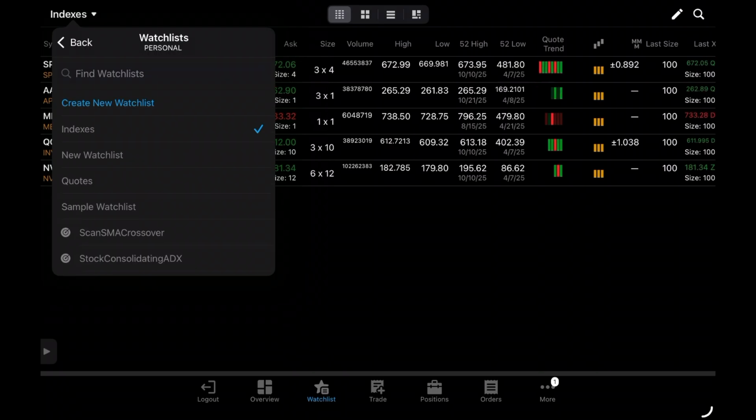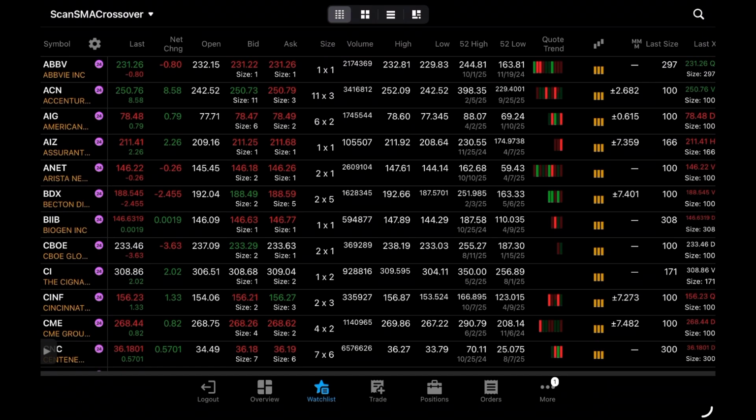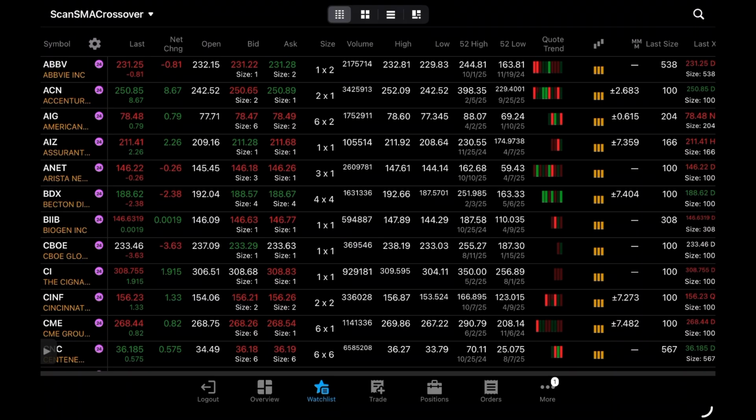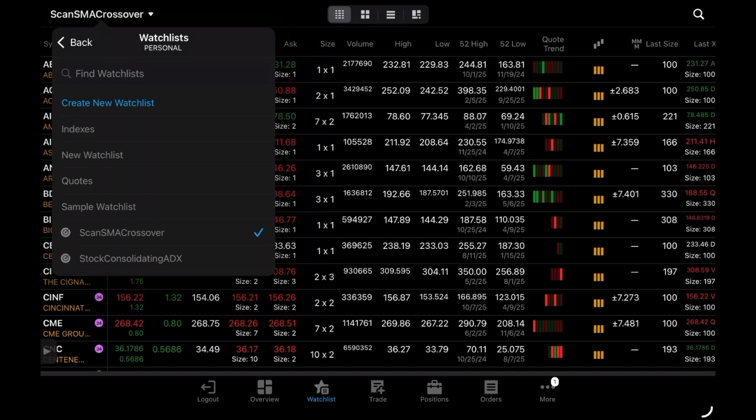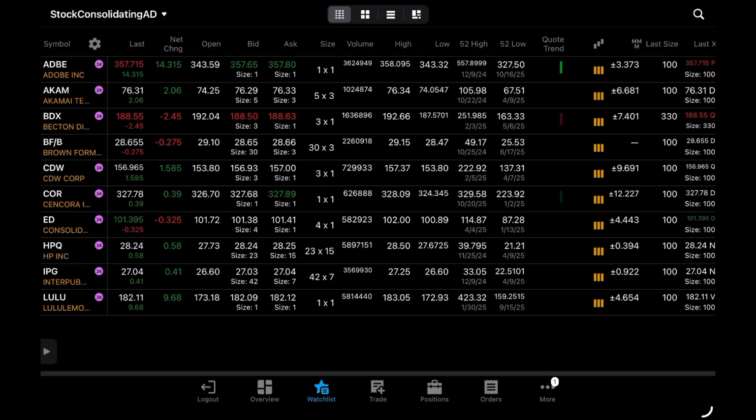So for example, if I were to go ahead and click on the scan SMA crossover, you'll see it pull up here. Now this does provide an overview of all the stocks and ETFs that can be utilized as far as the crossover is concerned. And of course, this quick scan is going to be something you can see at a glance. And it just gives you a full detailed breakdown. You'll also see the stock consolidating ADX. And of course, you'll see the ticker symbols listed here as well.